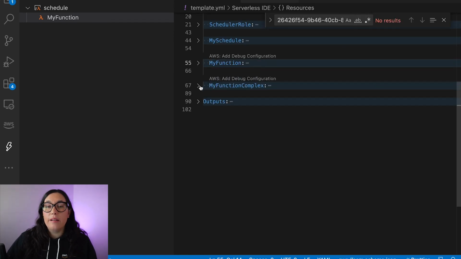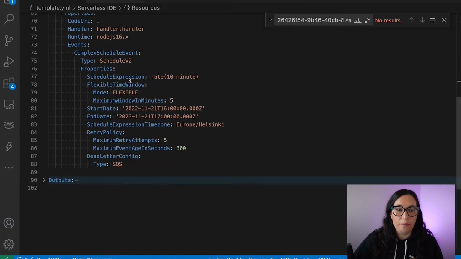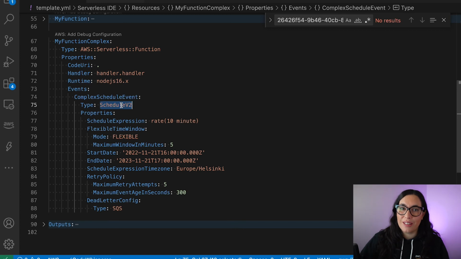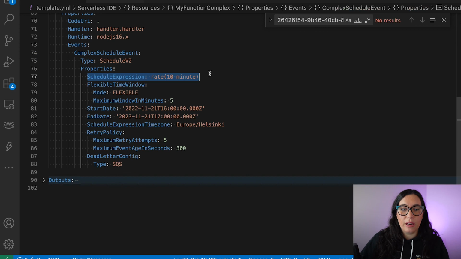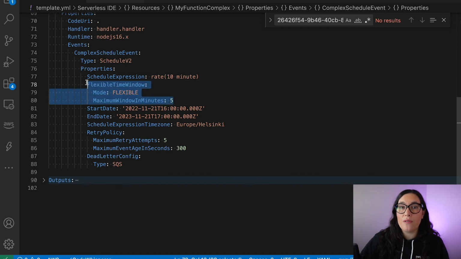And then another way to use SAM is the same way. We have a function, and we use this Schedule V2, that is a new type of way to invoke the Lambda function with the scheduler. But now we will create a more complex schedule. And here we have a schedule expression of 10 minutes. So this will run every 10 minutes. We will use the flexible window, and we will give it 5 minutes of flexible window. So every 10 minutes plus minus 5 minutes.